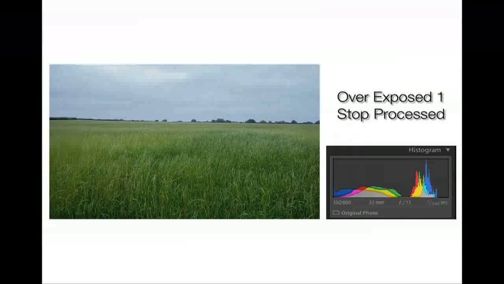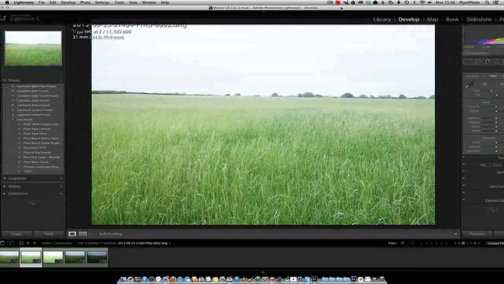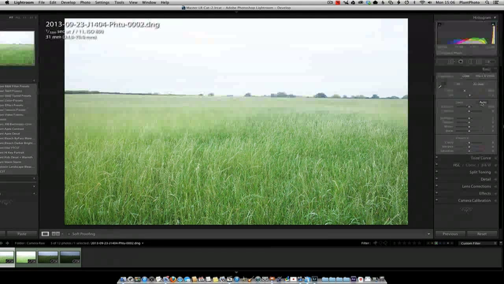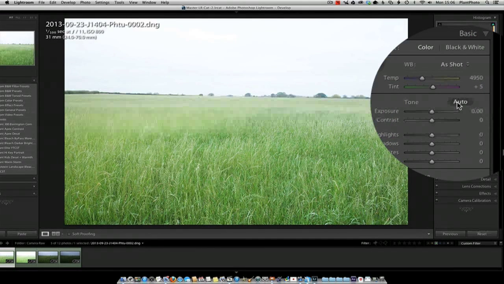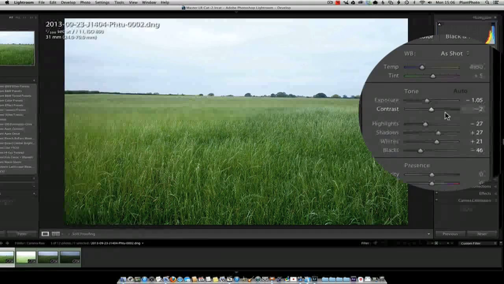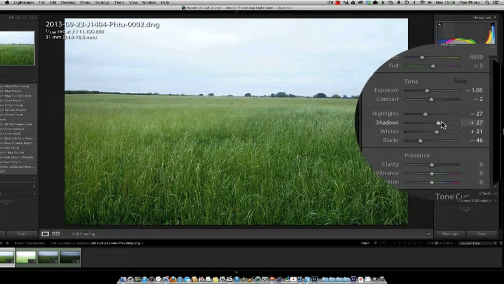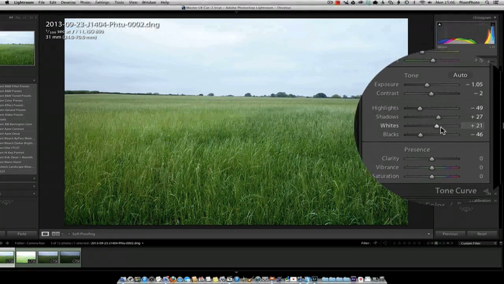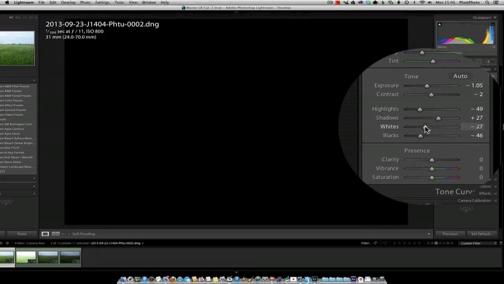So I'm just going to take you over to Lightroom now and just show you how I recovered that. So here's our image, the overexposed by one stop image. First of all, I'll start by hitting auto on the image there, which sets my black and white points. And then going to grab the highlights, holding down the Alt Option key. That shows you where the highlights are clipping. I'm just going to bring that back. And I'm also going to grab the white slider and bring that back.